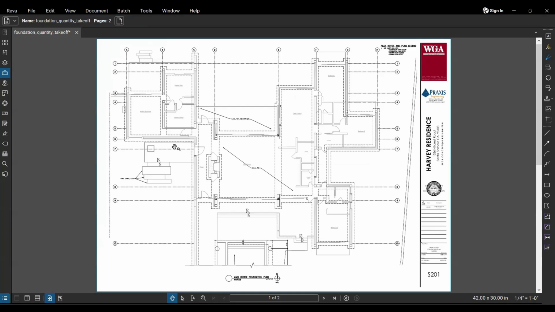In the next step, we ensure that Snap to Content and Snap to Markup are enabled. This way, your cursor will automatically snap to nearby content, such as lines, corners, and intersections, when you're performing actions like measuring, drawing, or placing annotations. This feature helps you align your elements precisely with the existing content on the document.